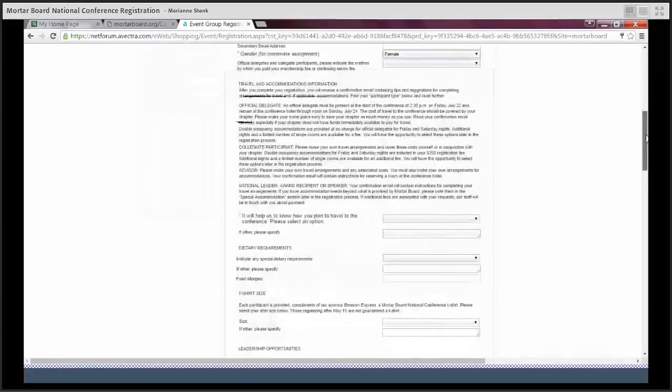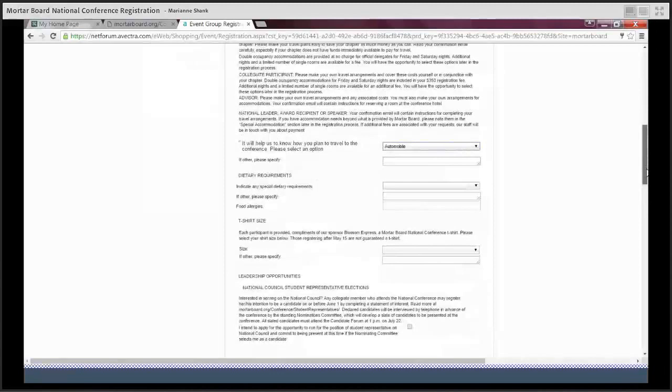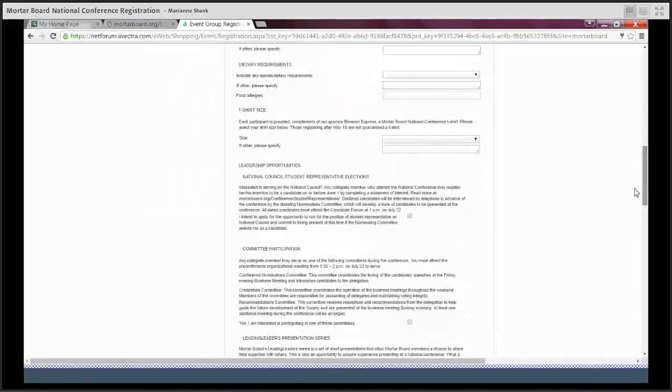Next section is the travel and accommodations information. Please let us know how you'll be arriving to the conference: air, automobile, or otherwise. We also wanted to bring your attention to the dietary requirements section. Mortarboard offers a variety of food and works closely with the conference center chef to accommodate special dietary requests. You'll want to fill them in here.